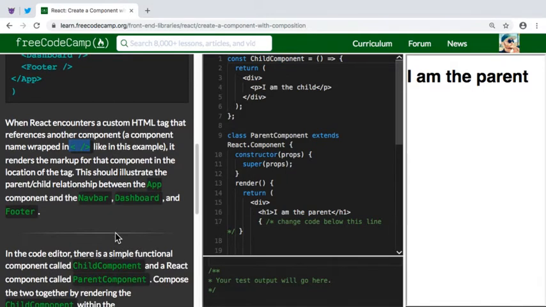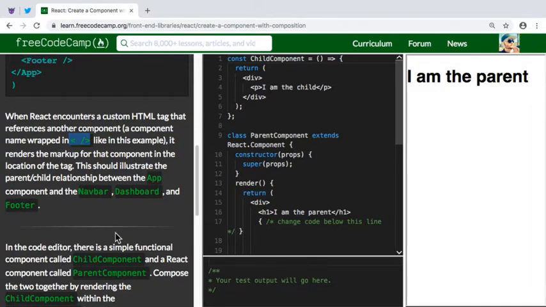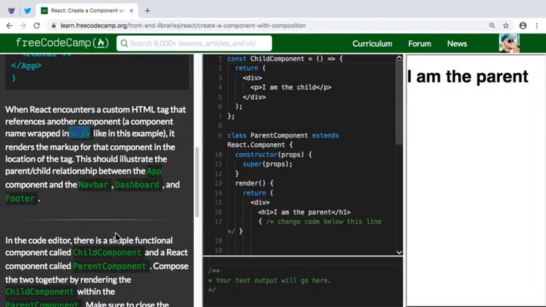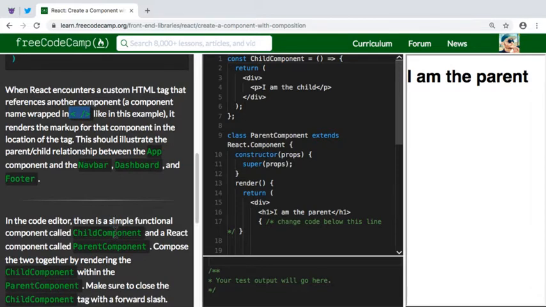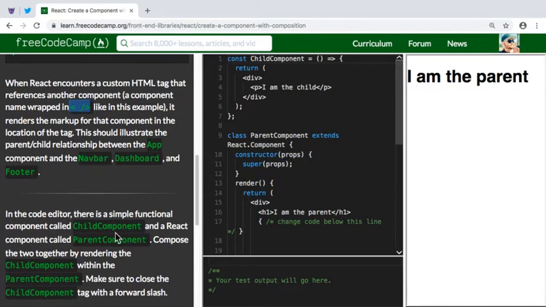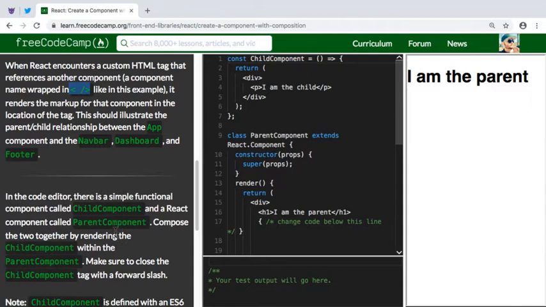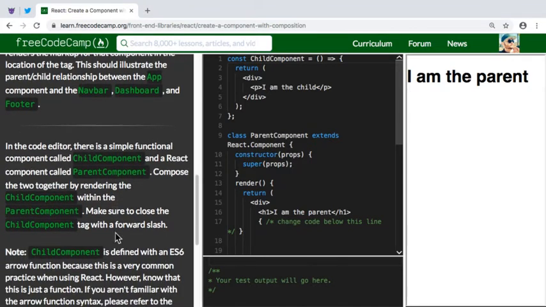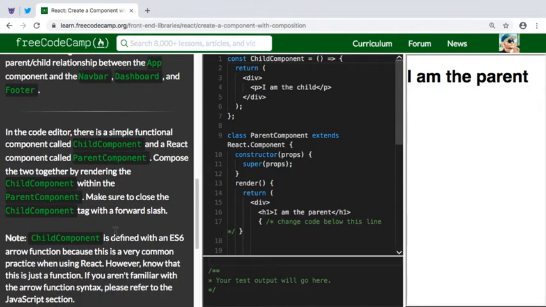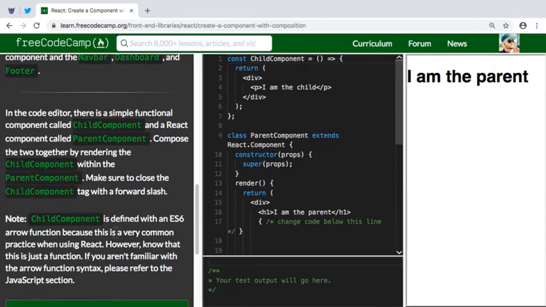In the code editor, there is a simple functional component called ChildComponent and a React component called ParentComponent. Compose the two together by rendering the ChildComponent within the ParentComponent. Make sure to close the ChildComponent tag with a forward slash. Note, ChildComponent is defined with an ES6 arrow function because this is a very common practice when using React. However, know that this is just a function. If you aren't familiar with the arrow function syntax, please refer to the JavaScript section.